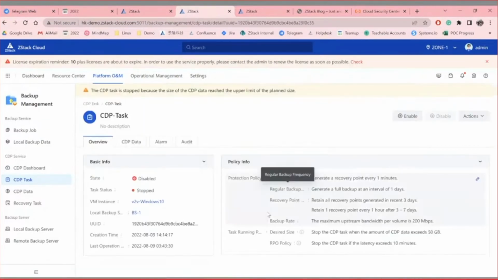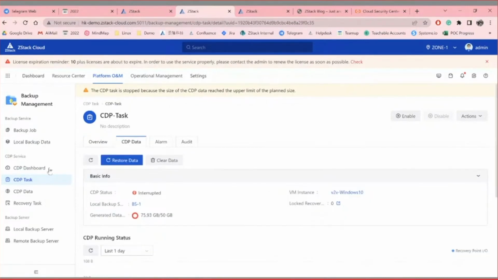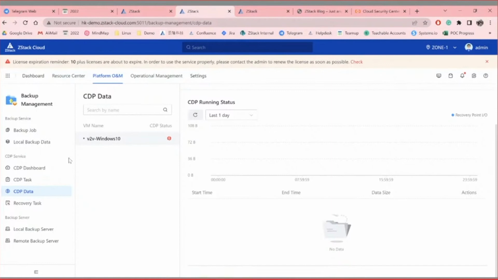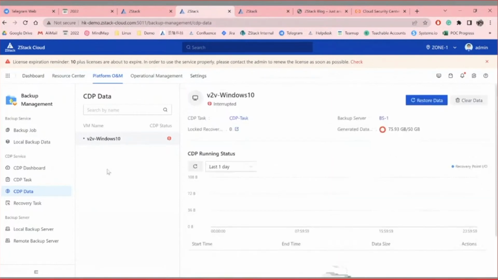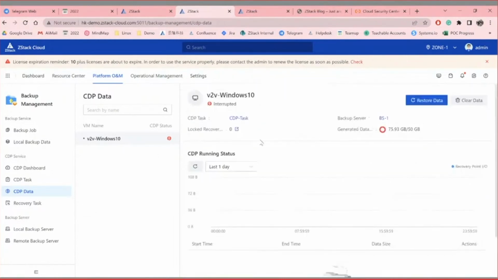And the same as the basic backup services, we can also set up different kinds of policy, like the recovery point interval. We'll have a recovery point every 1 minute, as well as other information. You can also set the amount of data that we would like to retain in the backup data. So here we will see the backup data, and here is the same as the local backup data above. We will separate it into the VM instance view and the overview. Here we have done the CDP job for the V2V real-time VM instance. You can have the details of the CDP job that you have done here.